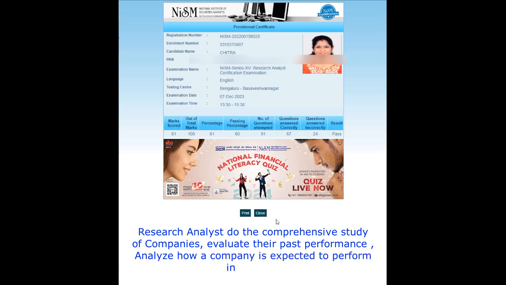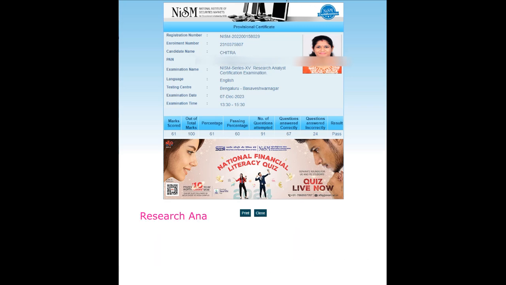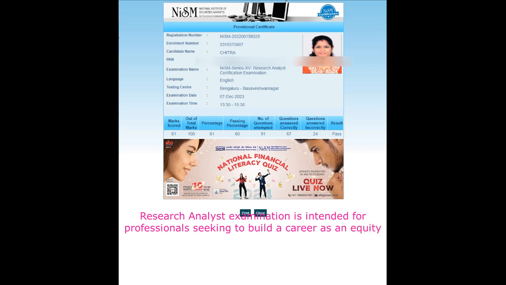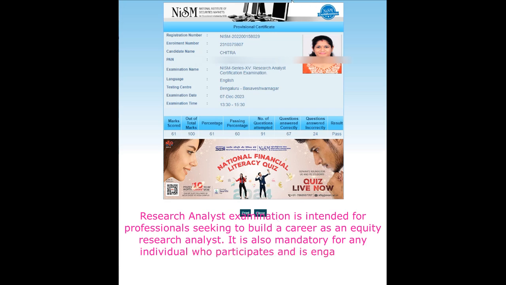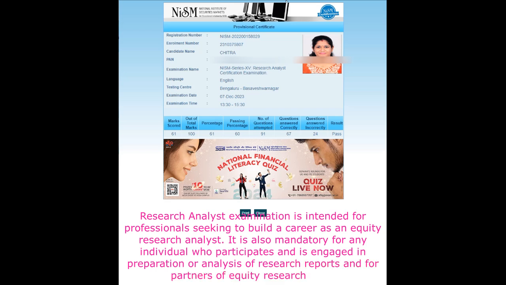perform in the future. The Research Analyst examination is intended for professionals seeking to build a career as an equity research analyst. It is also mandatory for any individual who participates and is engaged in the preparation or analysis of research reports and for the partners of equity research firms.